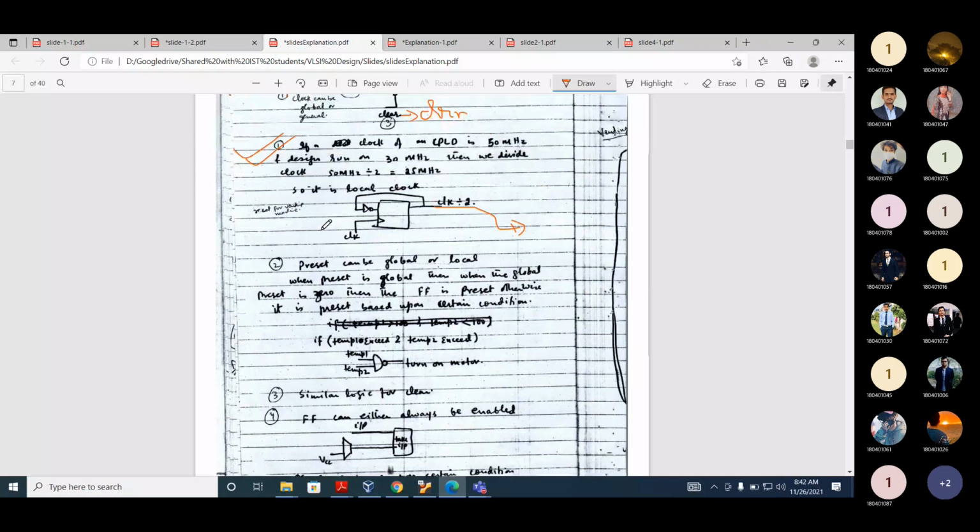Preset can be global or local. When it is local, it will be coming from the product term select. If it is global, this preset will be shared among all macro cells. Similarly, clear can be local or global. If it is local, then it will be coming from the product term logic. And when it is global, it will be shared among all macro cells.